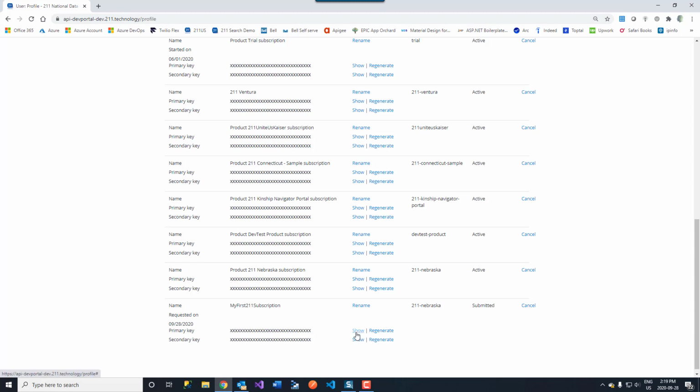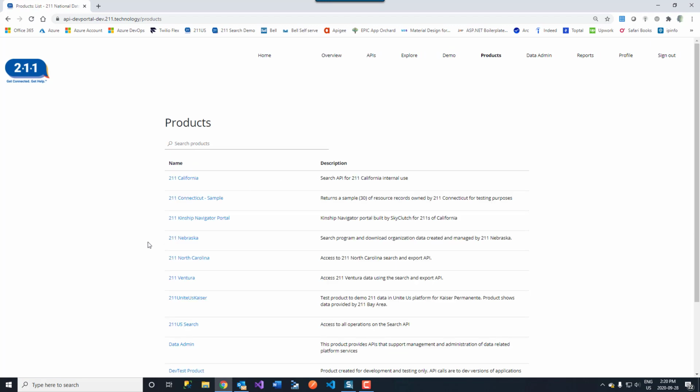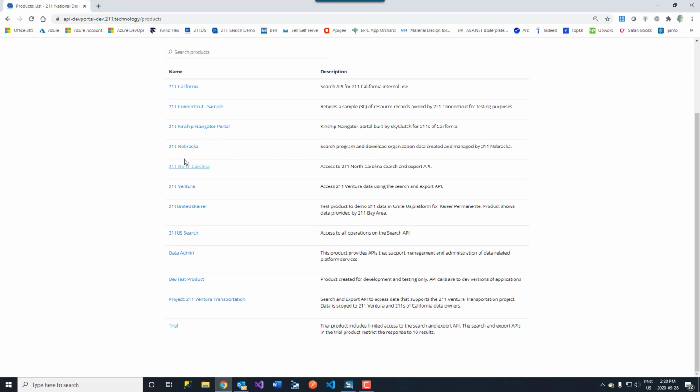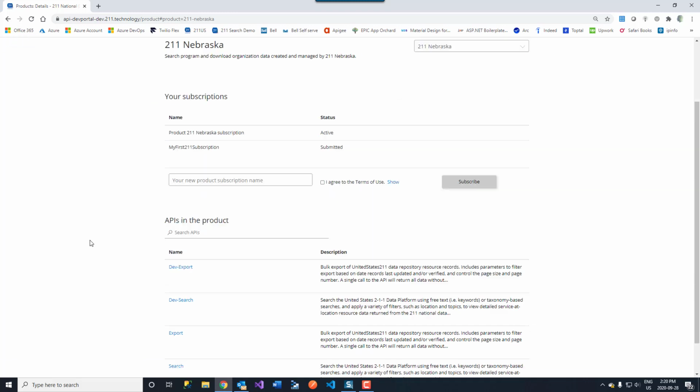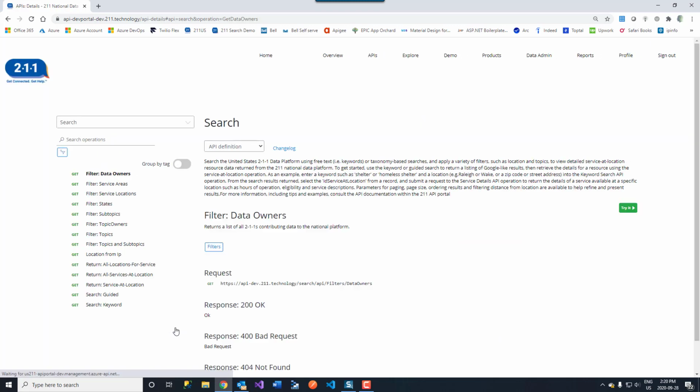So let's go ahead now and start using this key. You can see here, and I'll wipe out this key afterwards so it won't be active, the key that's associated to this product. Okay, so how do I use that? Well, you can either come in through the APIs or you can come back to the products. In this case, I'll go back into 211 Nebraska, and what I'd like to do is use this key to do a keyword search on 211 Nebraska's data.